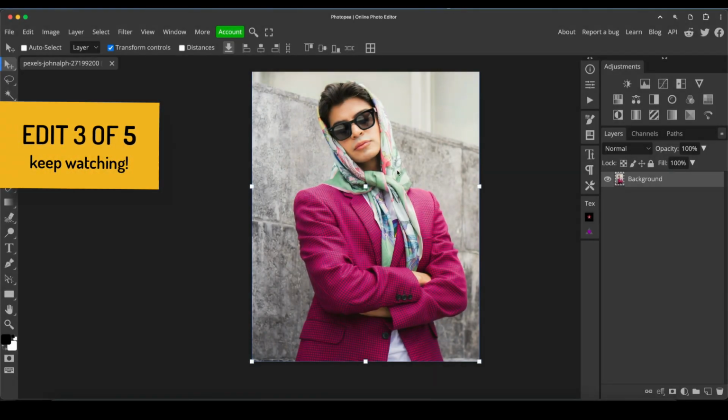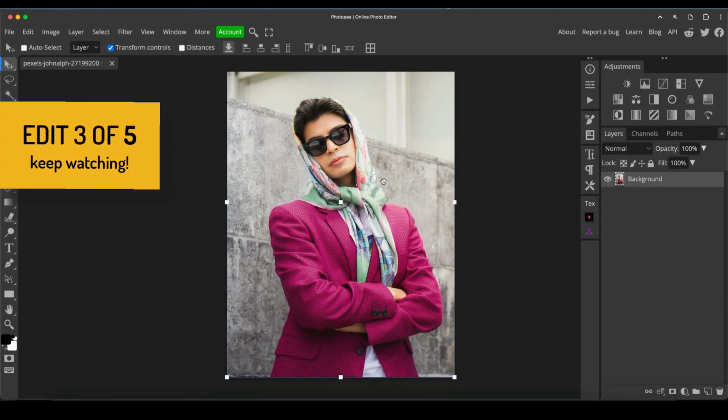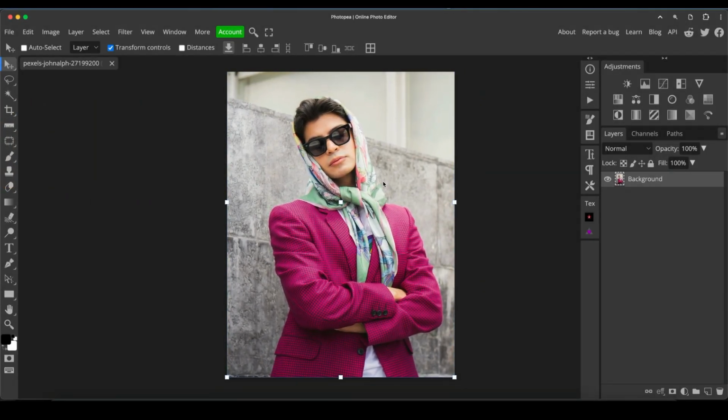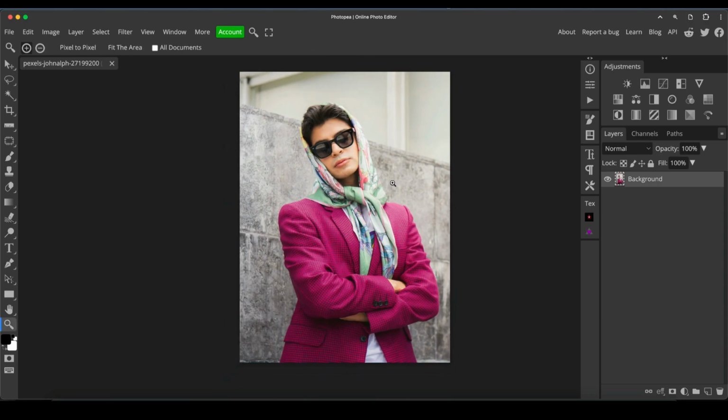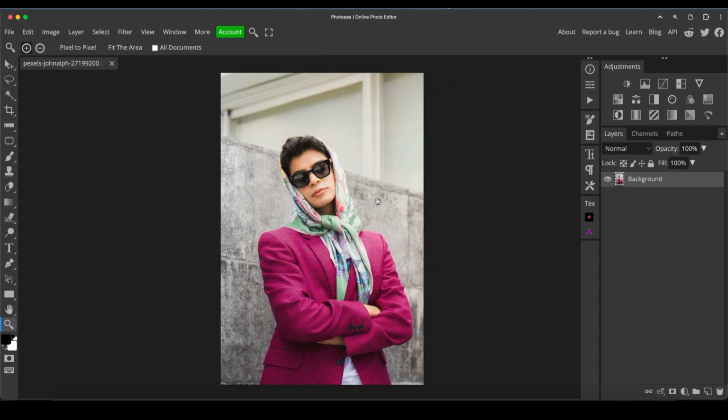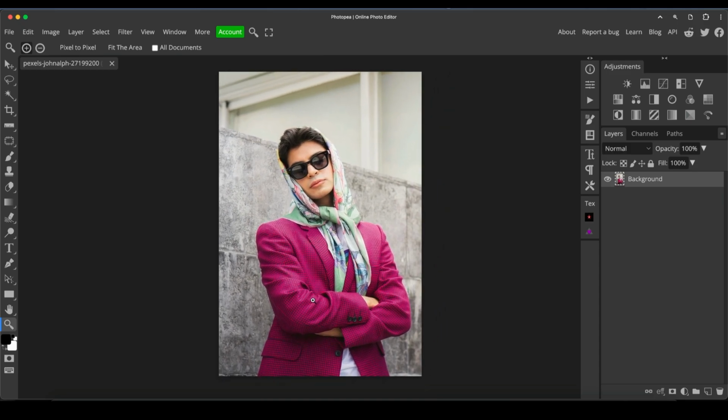And what I'm going to do here is I'm looking at an image here, and there's a link to this in the description box if you want to download it for yourself to play around. Now, what I want to do to this image is a very simple color change, but I want to change the color of the jacket to a completely different color.